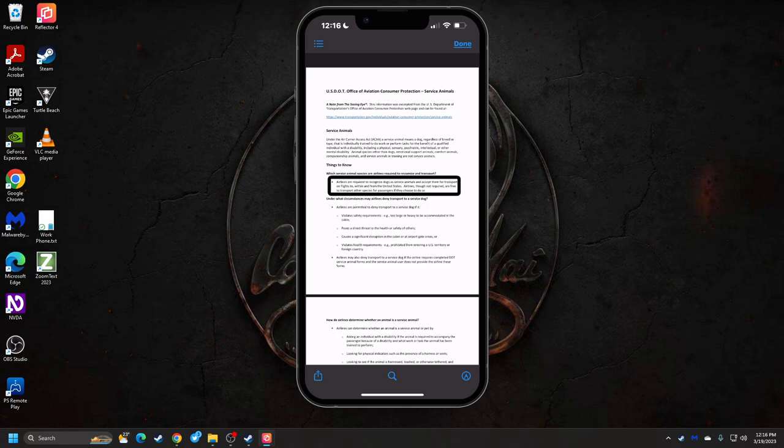Airlines, though not required, are free to transport other species for passengers if they choose to do so. Under what circumstances may airlines deny transport to a service dog?